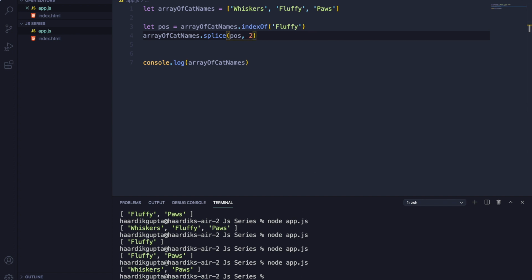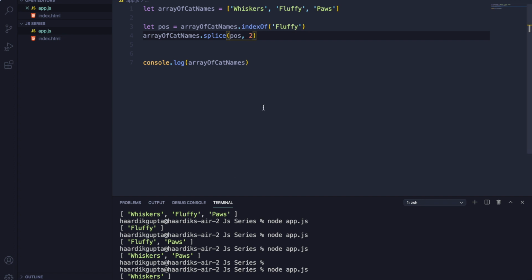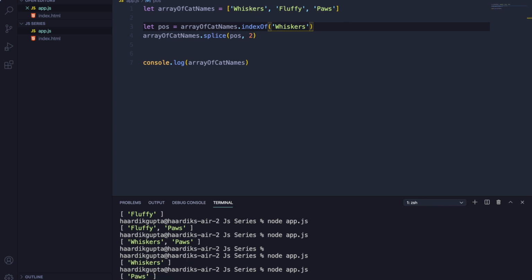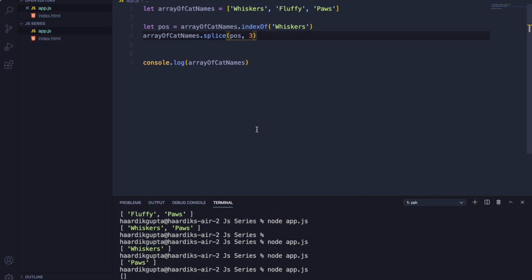Oh, I forgot to add whiskers. So what happened here was it took out fluffy and it takes out the index item right after that. So if I put whiskers here and whiskers here, one second, let me fix that. It should take out whiskers and fluffy and leave paws. So let's try that. There we go. Let's say I did 3. Should take everything out and make it an empty array.